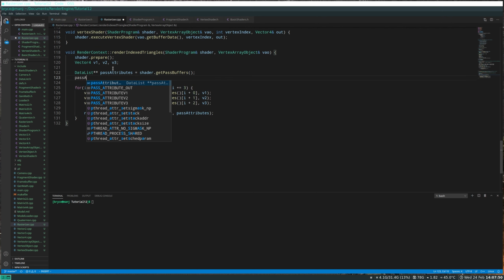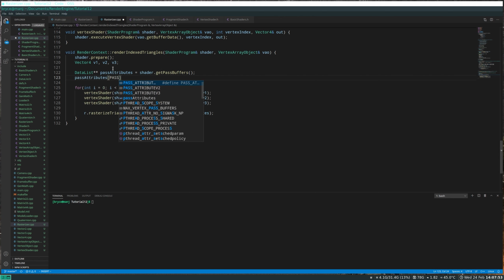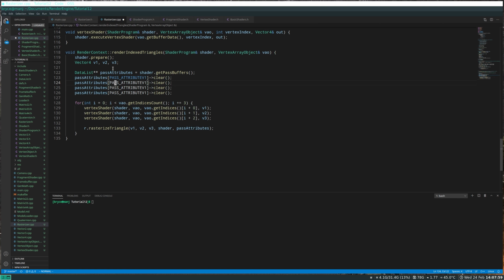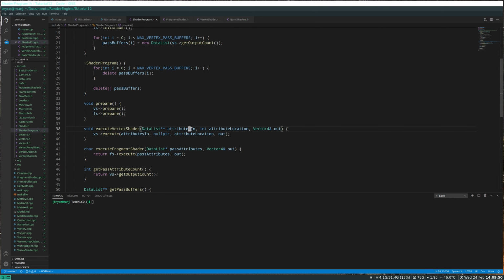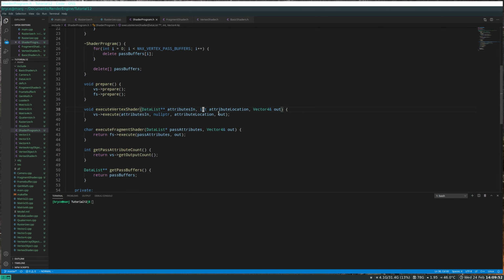So pass attributes sub pass in attribute v1 dot clear, and we just need to clear each and every one of these attribute lists. Once those are clear, we're free to pass them to the vertex shaders to actually add attributes to them. So in the vertex shader execute function, we need to pass in a data list pointer attributes out, and then we need to pass that in from here.